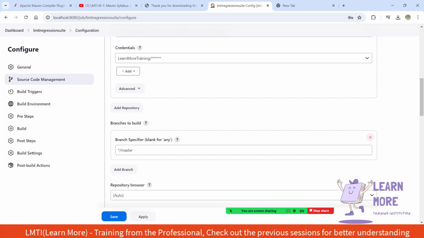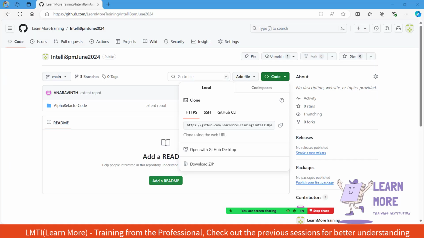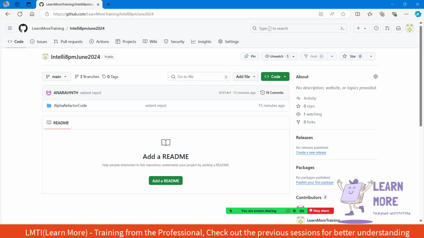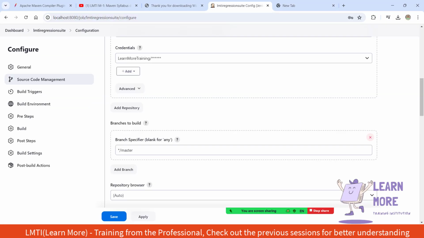Now if you scroll down, the next option says branches to build. So which branch do we need to build? Obviously, if you open the git link, what is the branch it is pointed to? It is always pointed to the main branch, but in some cases it will appear as a master branch. You need to provide the name of the branch. I'm just providing the name of the branch as main. So now this is done.